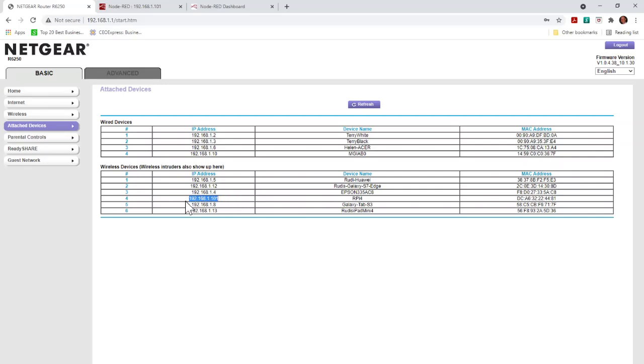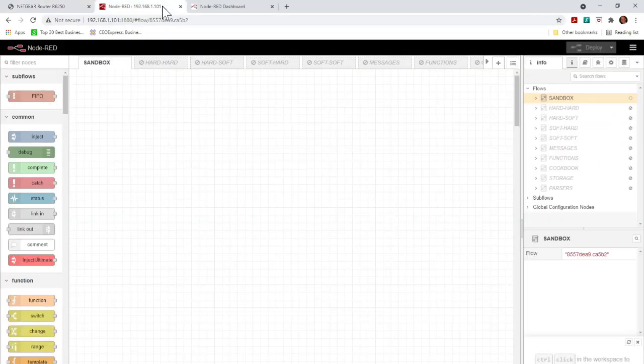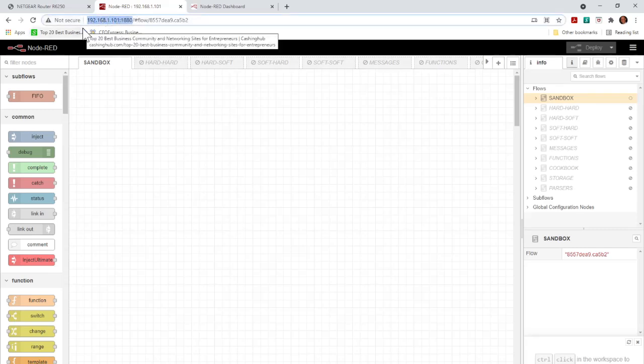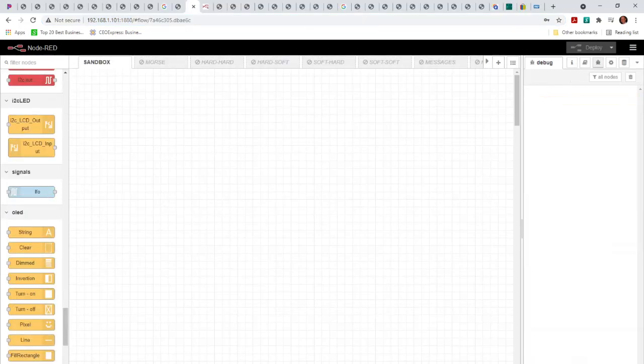192.168.1.101. And we'll need to navigate a new browser page and add :1880, which is the port number, at the end of this. So we've done that here, and we can see that we've got our IP address with :1880 at the end, and lo and behold, we have our Node-RED desktop. So here we are on our Node-RED dashboard.